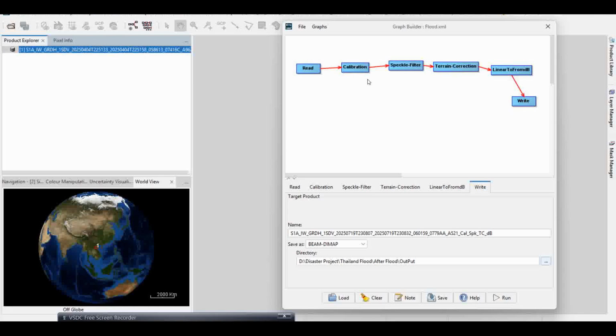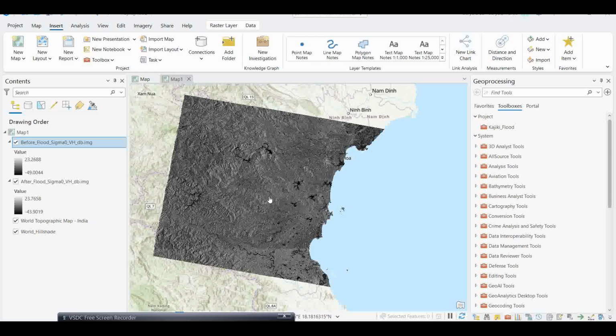But if you create a graph builder and run this, and I am not running it because I already prepared this as I showed you, then it will take hardly 10 minutes to finish and the total data will be ready. So this is a significant amount of time you will save to pre-process your data, which is the Sentinel. Now your data is ready. If you see this, my data is ready.